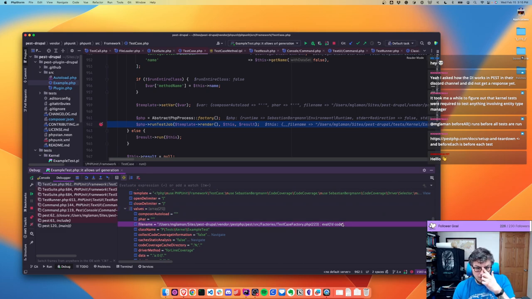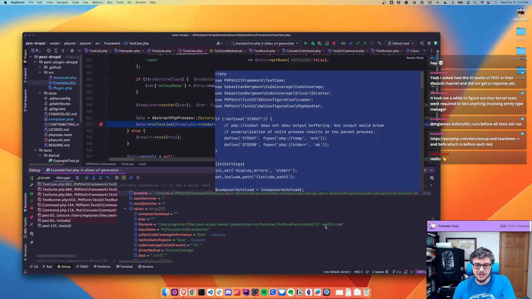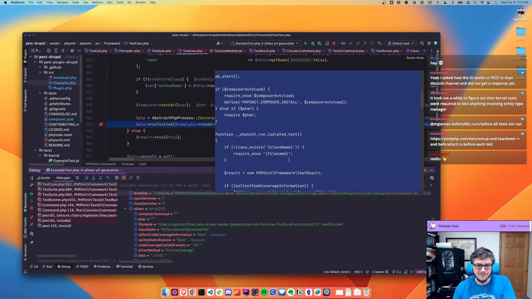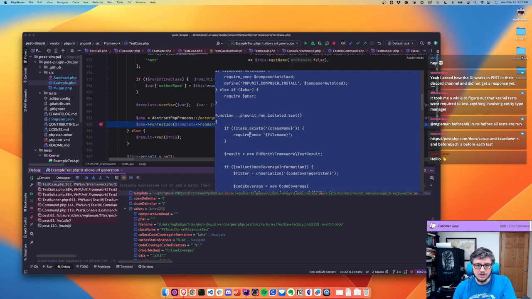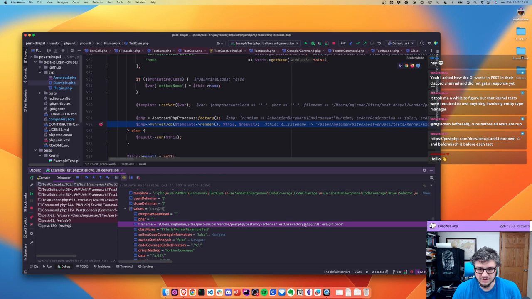Oh, that's why. How has nobody hit this before? I'm so confused. So when looking at that original template file, it says if the class doesn't exist, class name, require once file name. And as we can see here, the file name is test factories evaled code. So it's dropping in an apostrophe, which is closing out the string and causing an error.